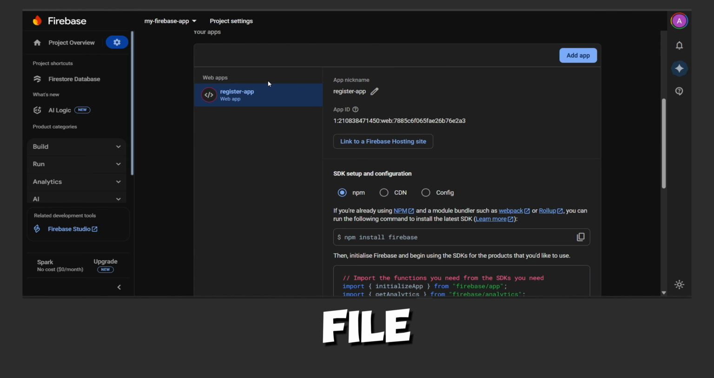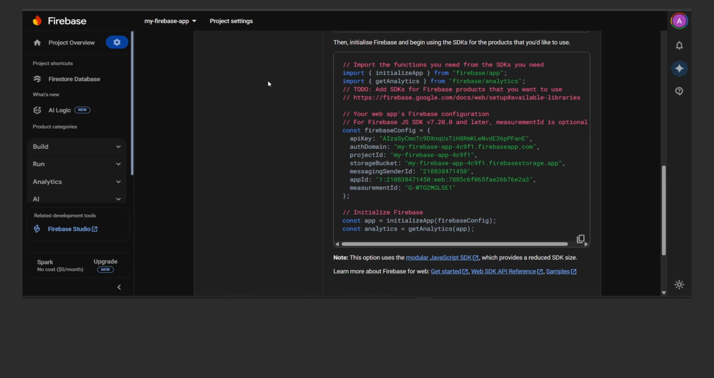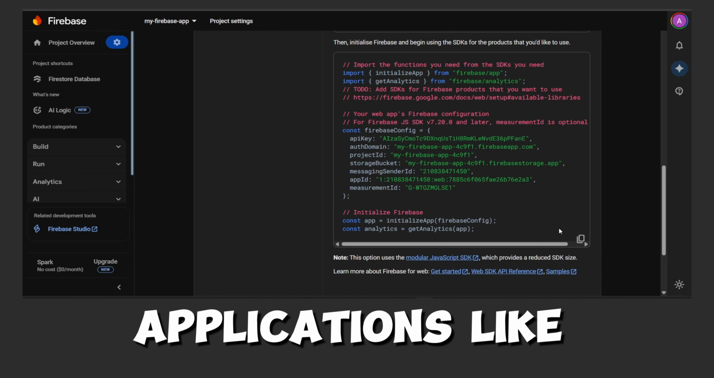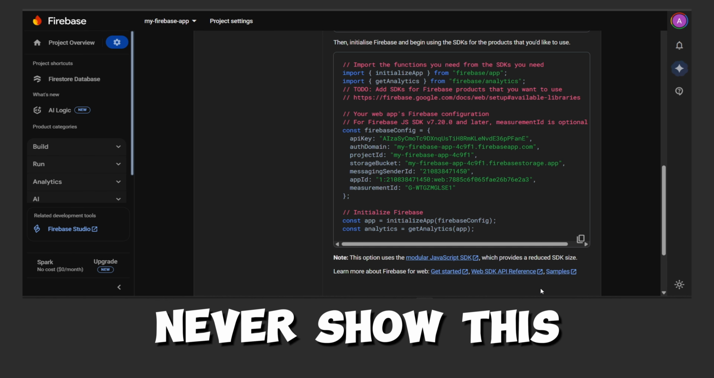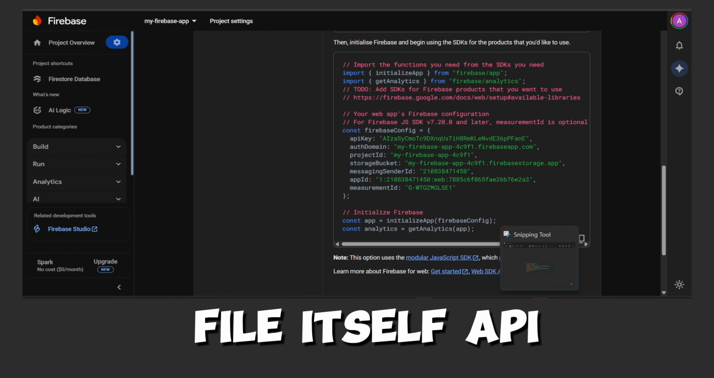Service account keys. This is a JSON file, service account key JSON, used for server-side applications, like Node.js, Python, etc. It grants full admin access to your entire Firebase project. Never show this file's contents or share the file itself.